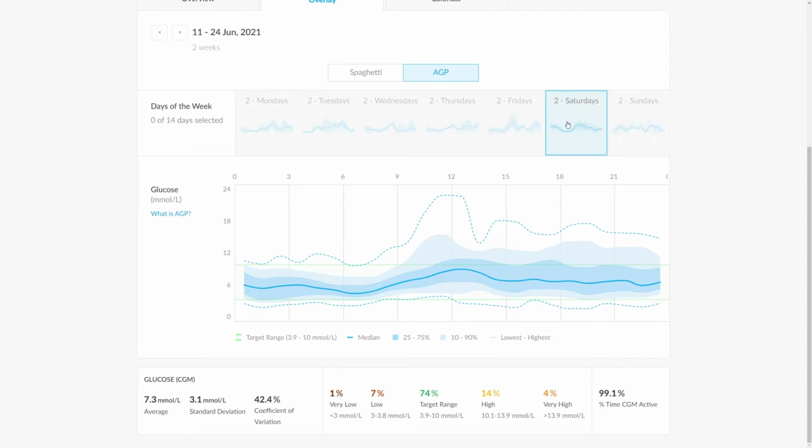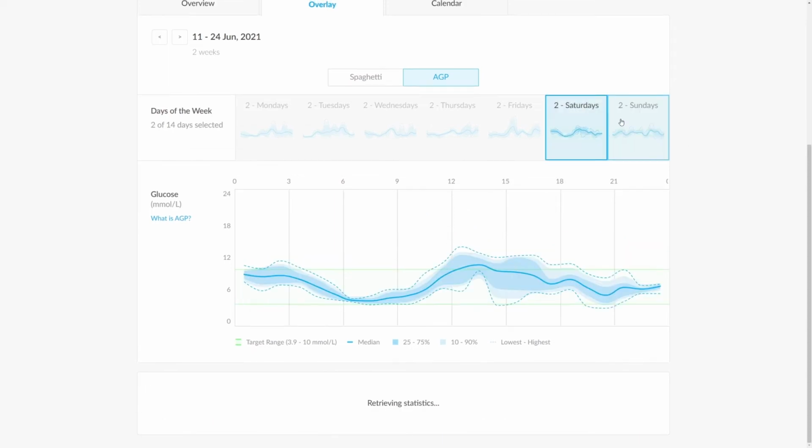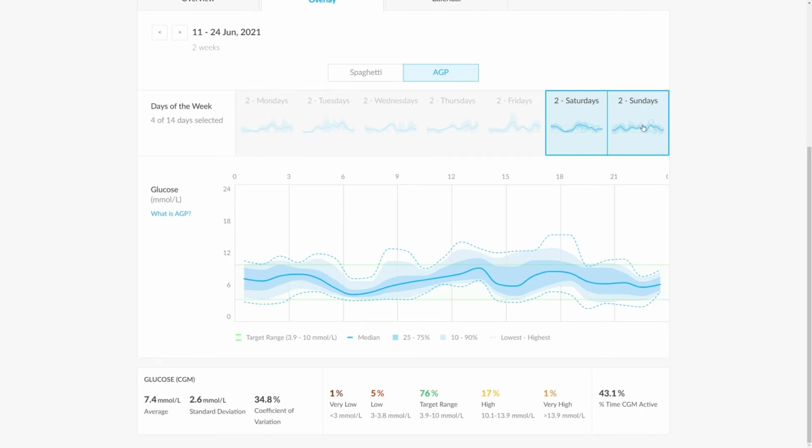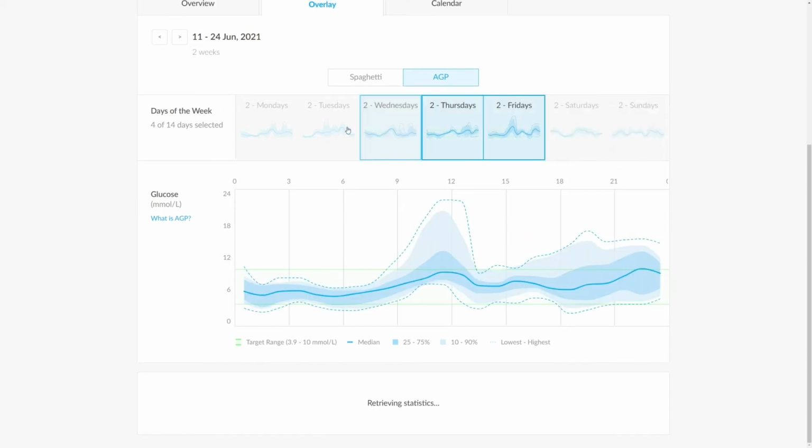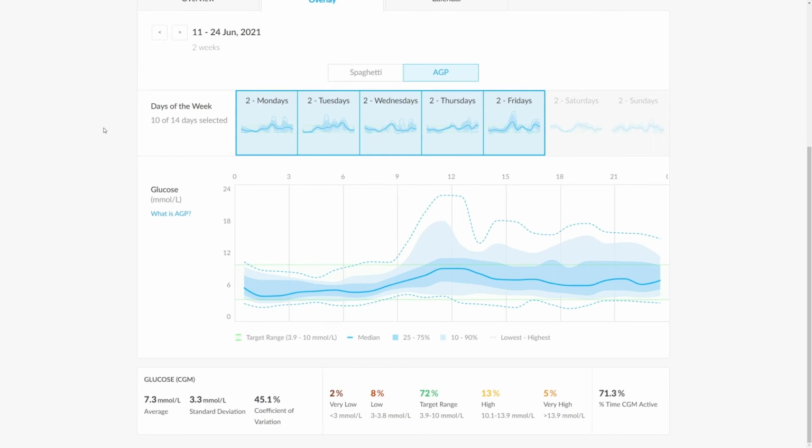Or we can even isolate specific time periods, for instance, weekends, or even the working week, which can be difficult for patients to manage. After we've done that, we can scroll down and look at the metrics below. You'll see how these adjust depending on the days that we have selected.